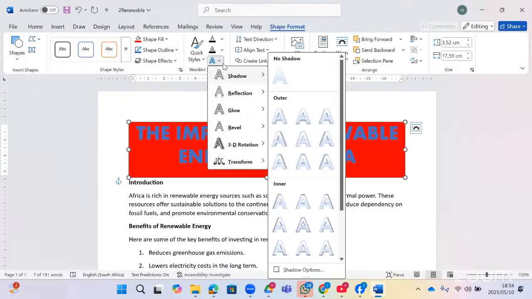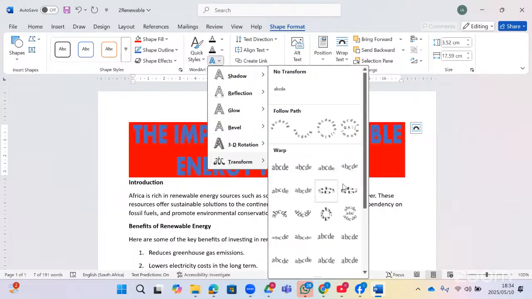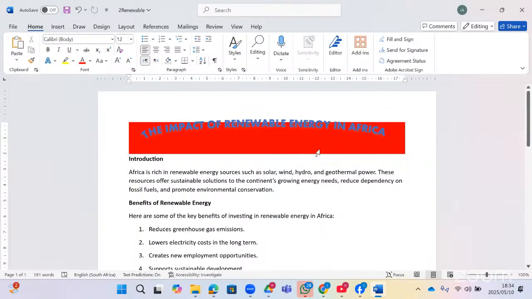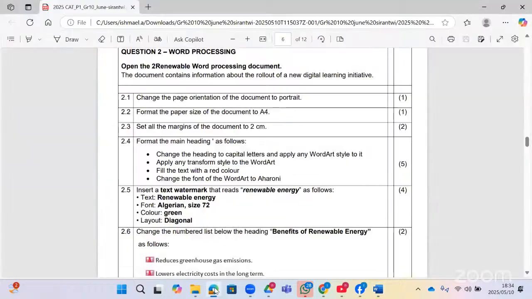Right, so now here we are going to only focus on transform, and the question says we must choose any transform. And each transform style also has a name. Wave down, it also has wave up, and the rest. So here I'm going to choose any of them. There we go. So you can choose any transform style. Right, so that's all about this question for 5 marks. Right, now we go to text watermark.